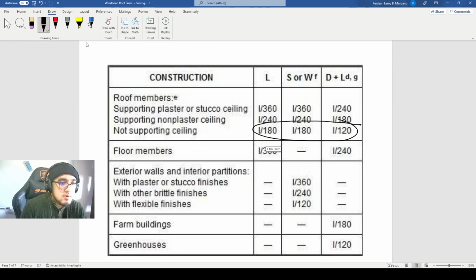Pero meron kasi tayong ceiling. So meron tayong ceiling, no? So meaning that this is to be our deflection limit. So siguro ito, mas maganda ata to. So L over 360 if you would be using live load, L over 360 if you would be using a wind load, and L over 240 if you would be using dead load plus live load. So check natin to guys.